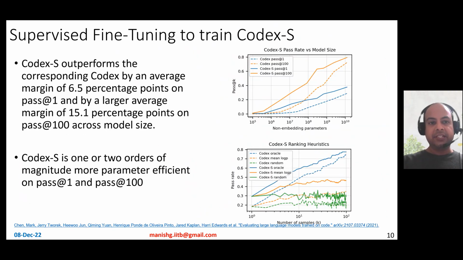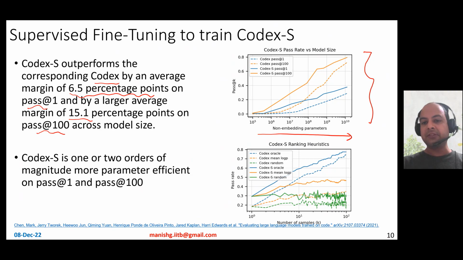Now, Codex-S is great. It outperforms Codex clearly by an average of 6.5% points on pass at 1 and 15% points on pass at 10, pass at 100, right? So as you see, as you increase the number of parameters, of course, the models become better. And here we have plotted Codex and Codex-S, both at pass at 1 and pass at 100. And you observe that Codex-S is 1 or 2 orders of magnitude more parameter efficient on pass at 1 and pass at 100. Both of them, you can get a model 1 or 2 orders smaller with the same pass at k metric. Now, again, the sampling for the top one that you need to do follows similar guidelines when you talk about Codex or Codex-S.